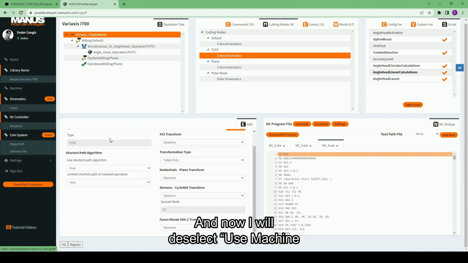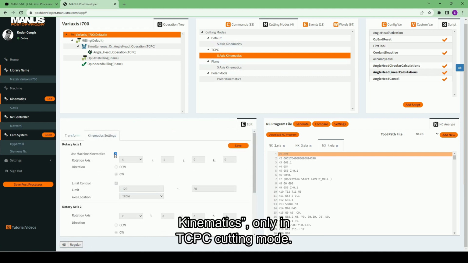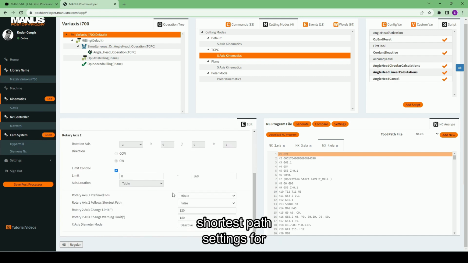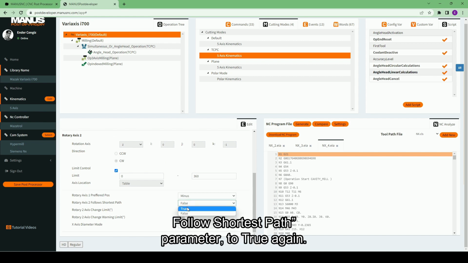And now I will deselect Use Machine Kinematics only in the TCPC cutting mode. When I deselect this option, I can modify the rotary axis 2 shortest path settings for the TCPC cutting mode only. Now, I am changing the rotary axis 2 follows shortest path parameter to true again.